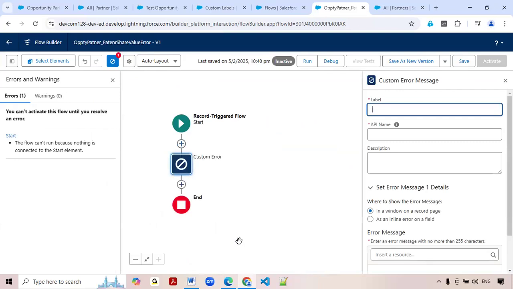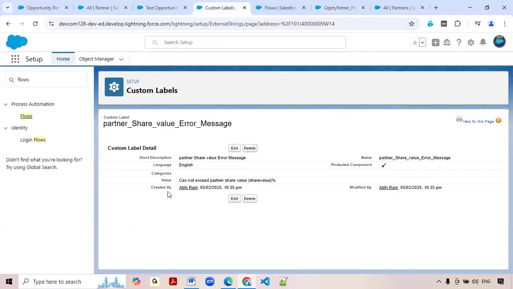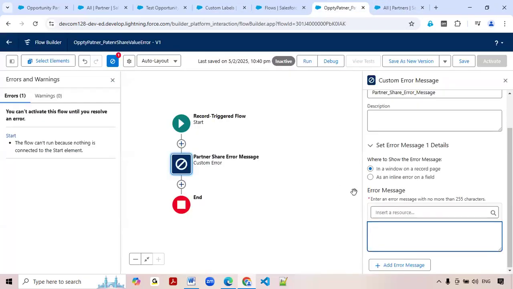Here we have to display the partner share error message. So here we have to display the error message, and capture our custom labels and the information dynamically. We have to create a message: cannot exceed the partner share value, this much percentage. So let's see how we are going to call our custom label and display it dynamically. The share value can also be 80 or 90 or 100, that is okay.